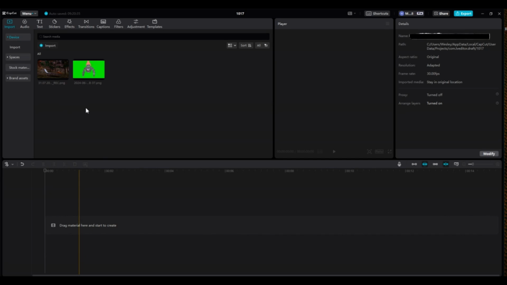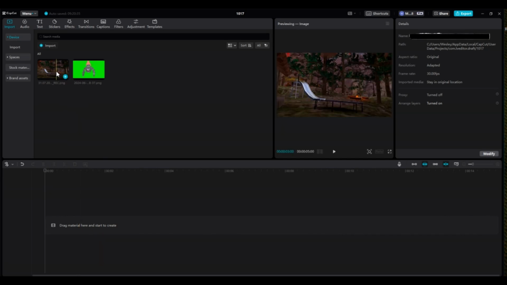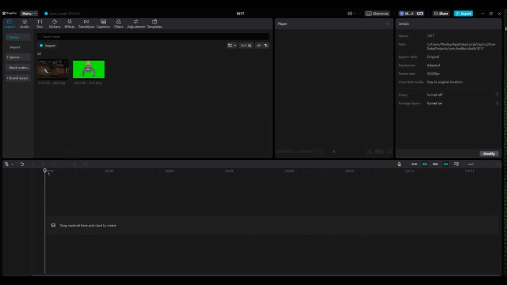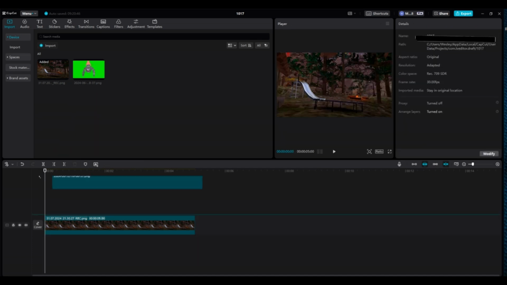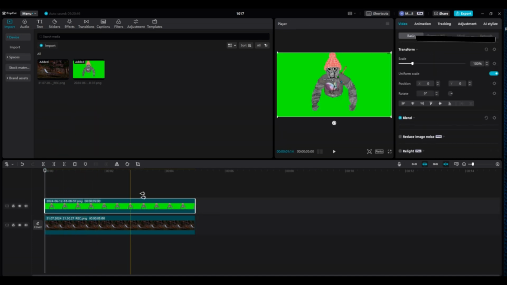In this tutorial, I'll be showing you guys how to remove the background from images. So the first step is you're going to want to drag over the image that you want the background removed from.